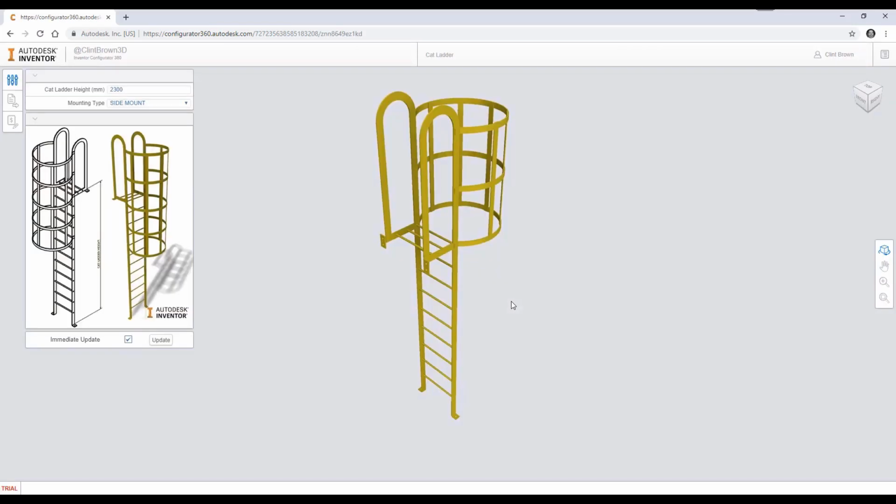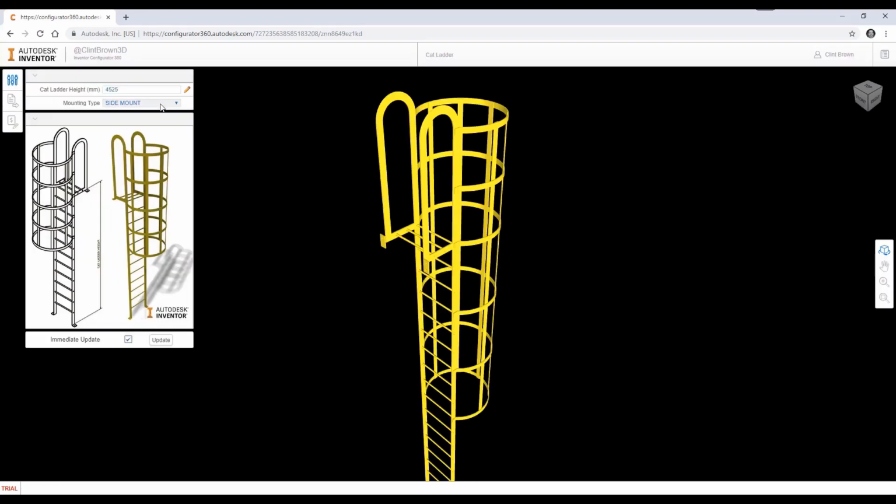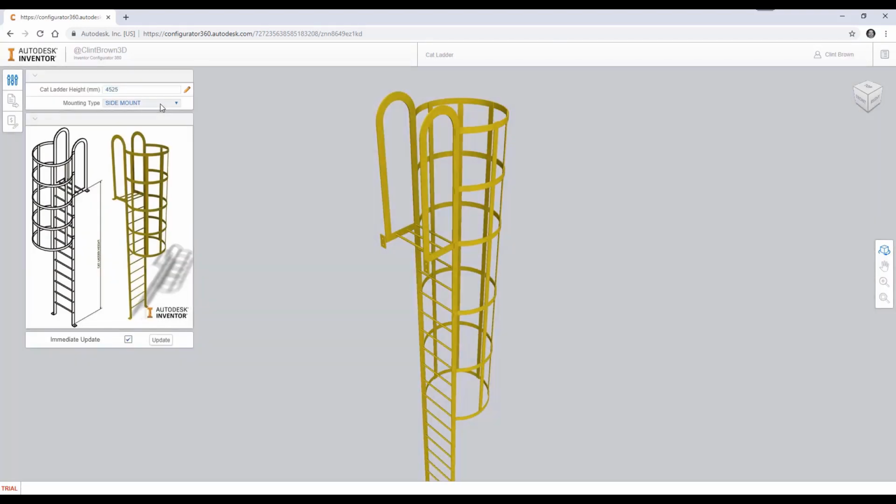But let's have a look at what it looks like. So from our catalog, we can fire up our ladder, and you'll see that our form looks very much like what we saw before, and we can go and generate a model. So here we're going to go and create something that's 4,225. We're going to choose our mounting, which is currently set to side mount. We can change that to top mount.